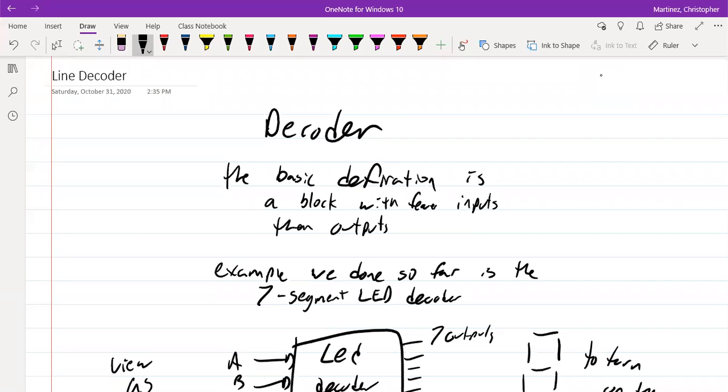All right, we're moving on to the next building block, or the black box, we're going to talk about. We just finished up the multiplexer, and now we're moving on to the decoder. Now, the decoder can have many different applications on how it can be used, and in actuality, the word decoder is kind of generic. I'm giving here a basic definition: a block with fewer inputs than outputs.